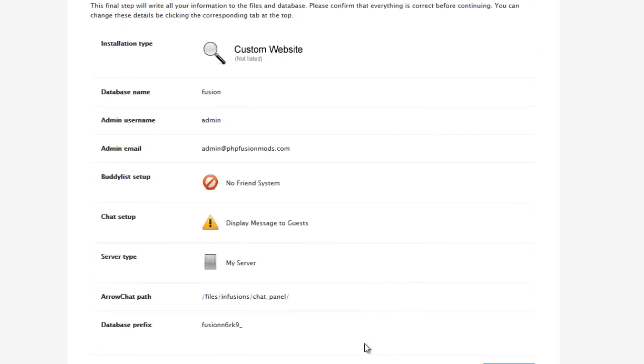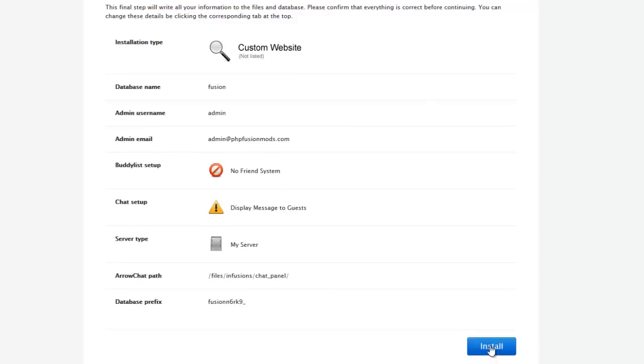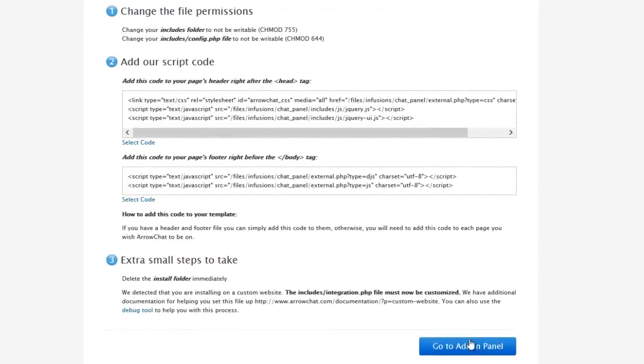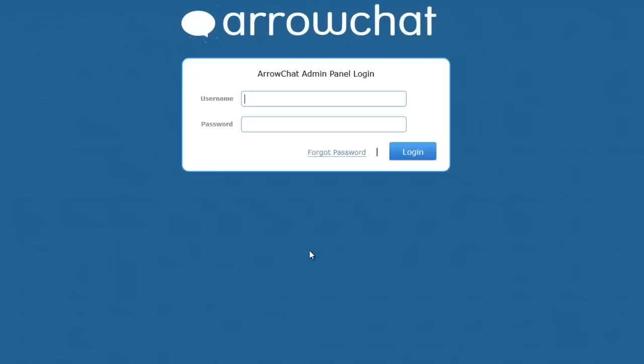You just want to do a brief overview here and make sure that everything is correct. Everything looks good. Go ahead and install, and complete these final steps. You can skip this, but if you want to manually implement everything yourself, you just want to follow these instructions. However, I already got everything implemented into the chat panel.